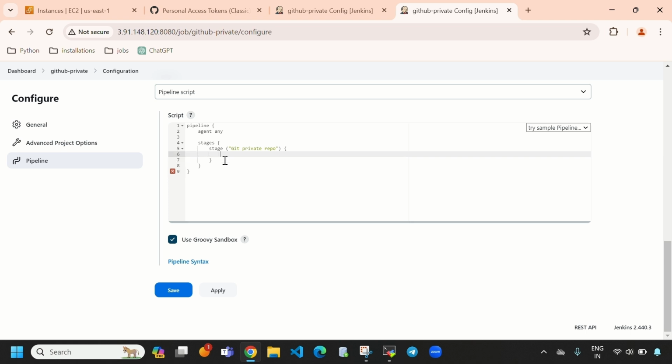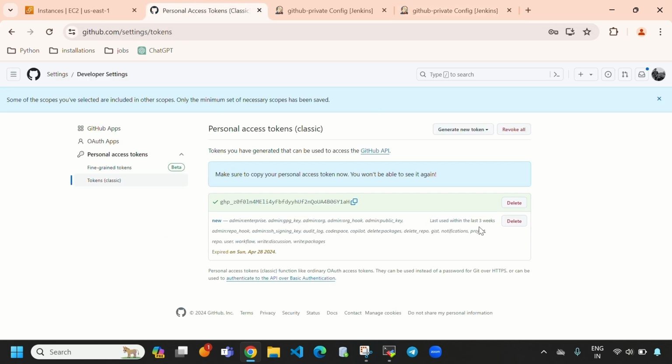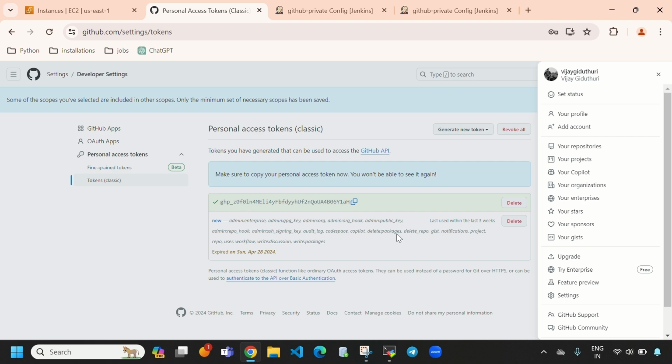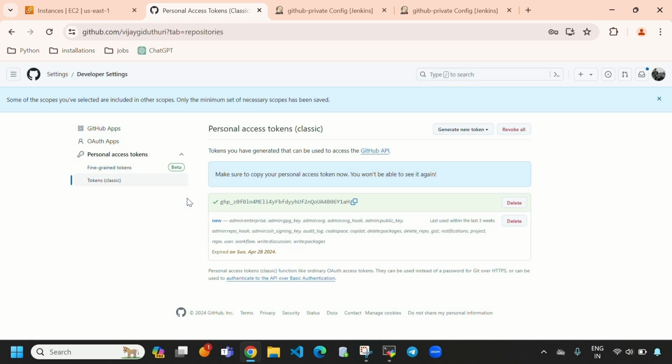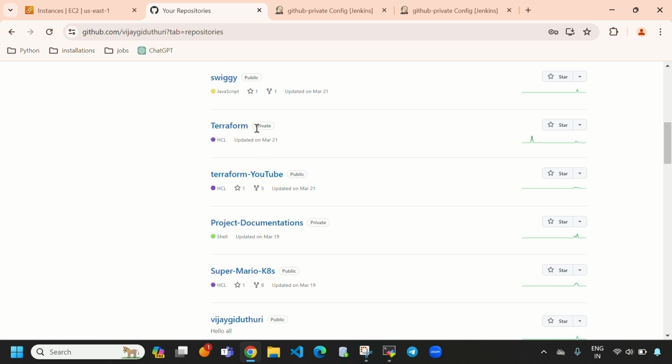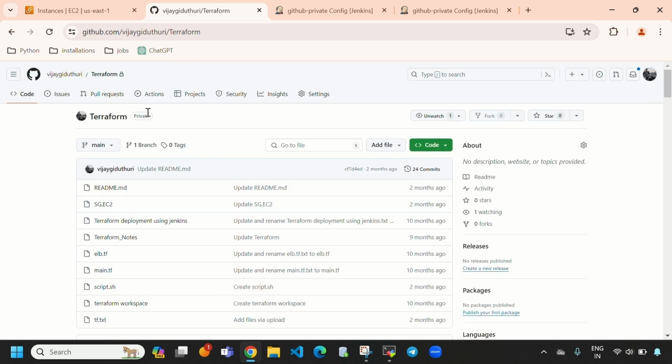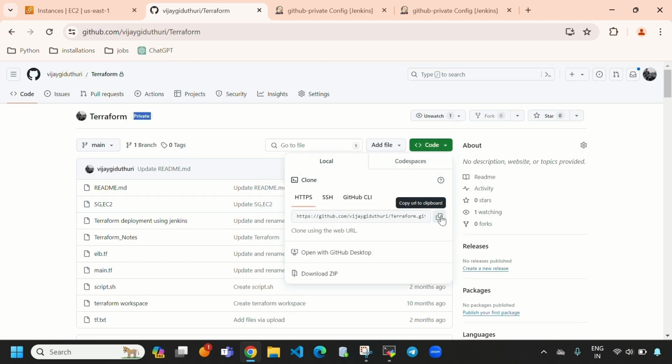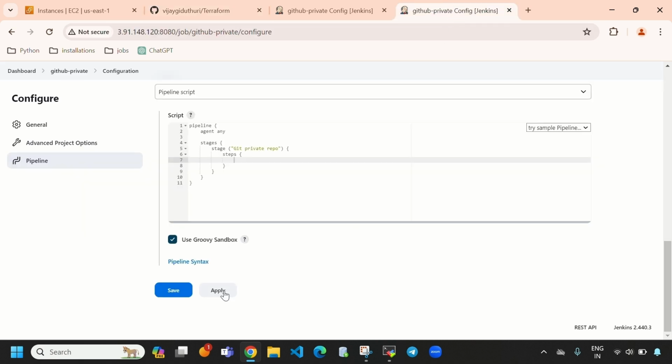Here I'm going to remove this, and we need to perform steps. Inside this step, we need to give our repository URL. So let's go to our repository again. I'm going to select repositories, and here this is the private repository Terraform, and I'm going to open this. We need to copy our repository URL, and temporarily I'm going to select apply, because when we select apply it will save the code. Then I'm going to select open pipeline script.